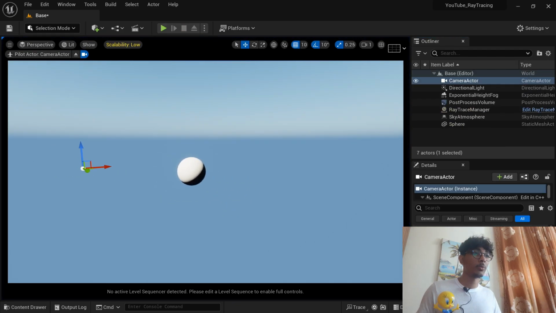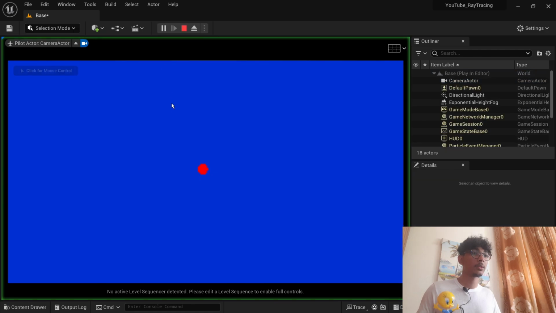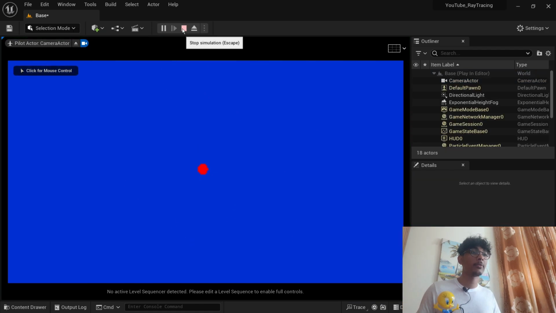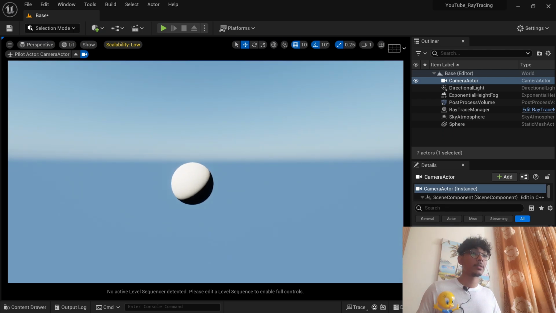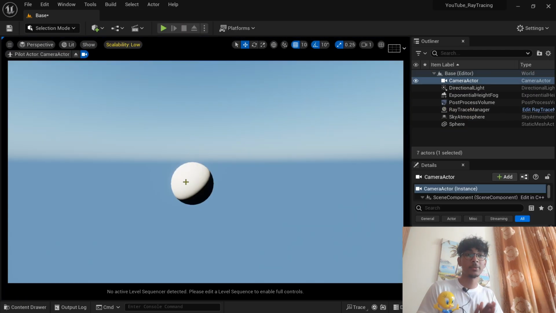So now we have what the camera sees. We are rendering that, right? So there you go. We have our first ray traced ball, but it looks like a sphere, right? So next, let's actually create our first material. And in order to create a material, we need to create a separate class. So let's actually do that.